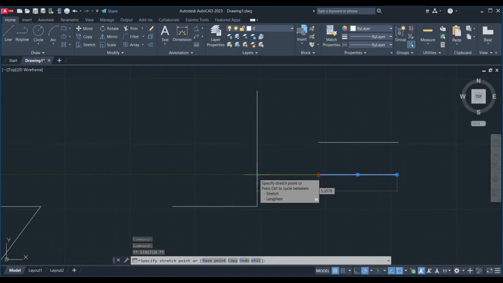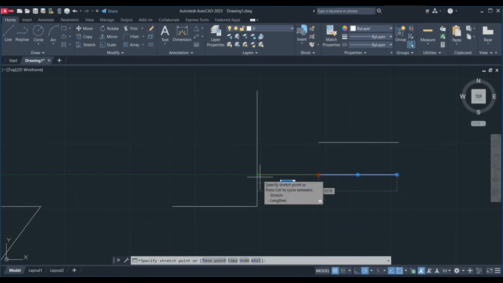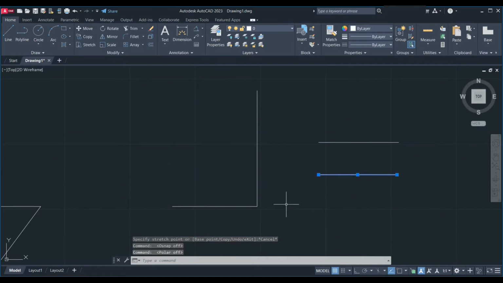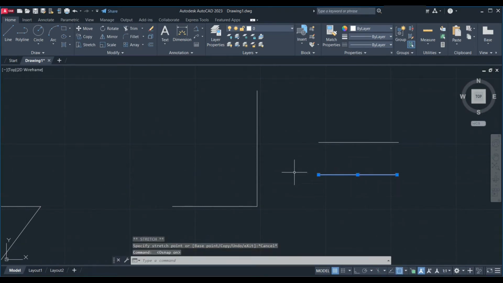Here you can see that I use the drawing aids to move the grips to the points I want. And I have already enabled these drawing aids. If I disable them, I can't easily extend this line to the point that I want. I can't find the intersection. If you don't know how to use these drawing aids, please watch the first part of the AutoCAD tutorial. So let me enable these drawing aids.